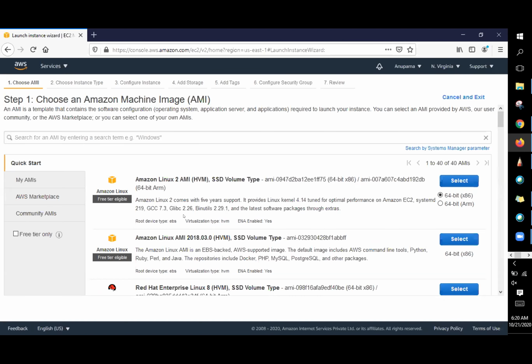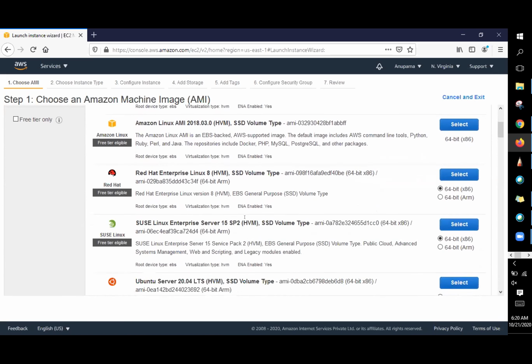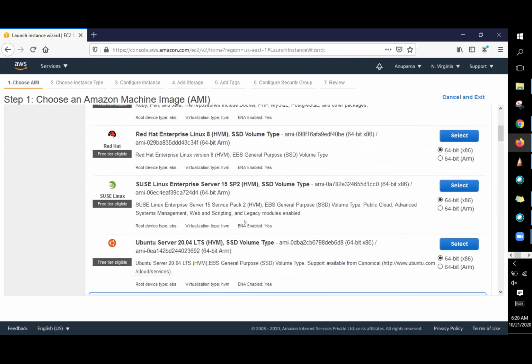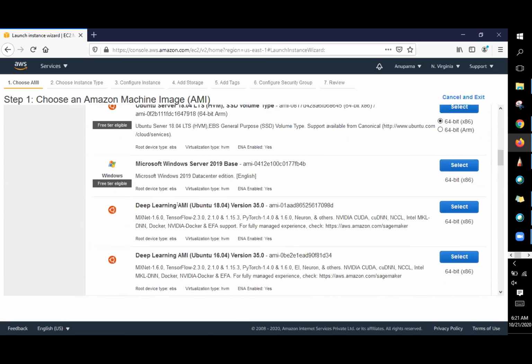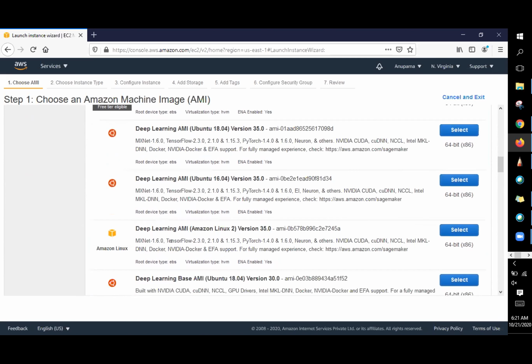You see? So I might be selecting an AMI under free tier. When you are selecting a different AMI from what I have chosen, you need to make sure that you are selecting an AMI under free tier. If you see here, we have a few AMIs which are not under free tier. Please make sure you don't select these AMIs if you don't want to get charged.